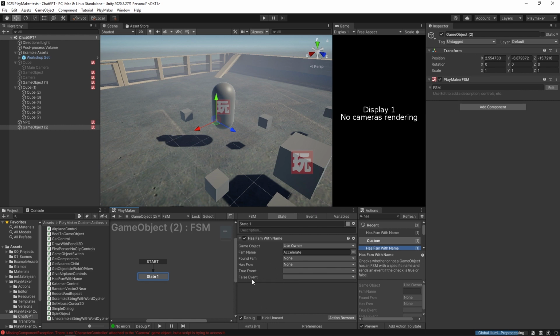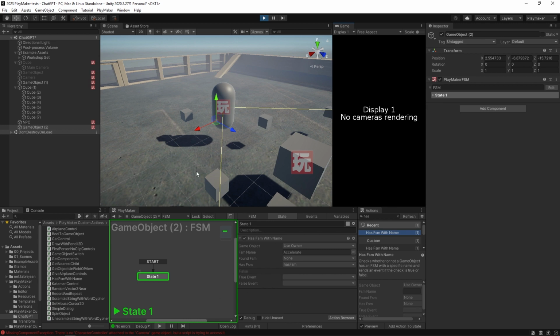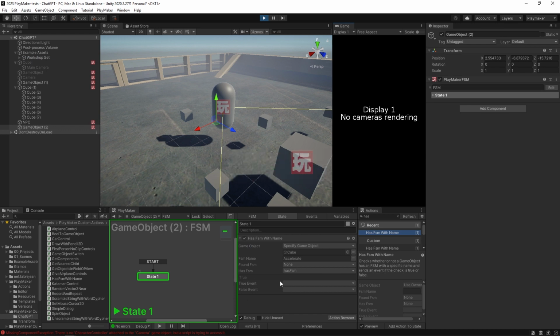I asked it to add those on after, because initially it just had a bool value for whether or not it has the FSM, right? So has FSM. The thing it gave me for free without asking was to store the found FSM in an object, to store it in a variable. So if I press play, you'll see that it should return false. Yep, returns false because the owner, this game object, does not have accelerate. But if I specify my cube and then press play, you see it returns true. And those events work just fine.